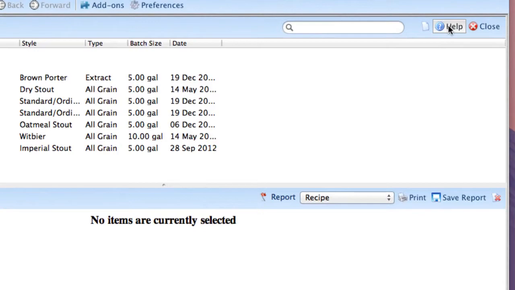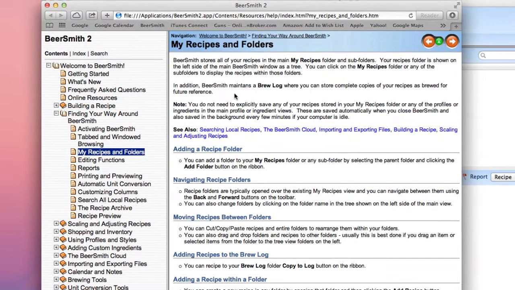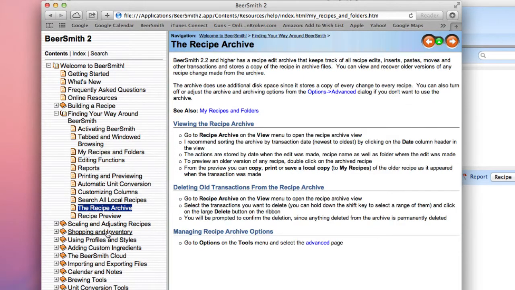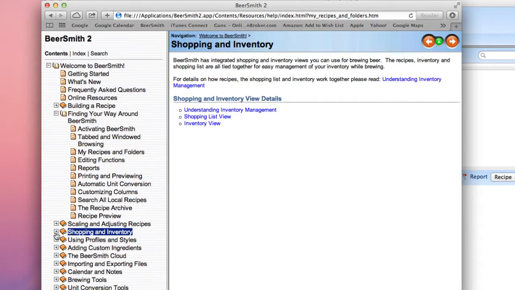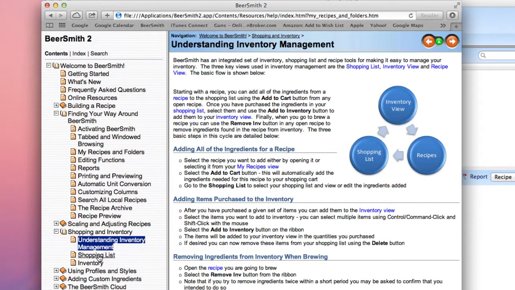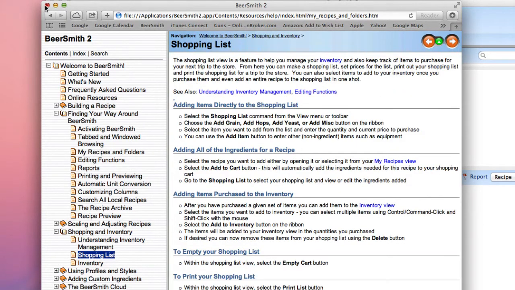No matter what view you're in BeerSmith, you can click on the help button to the right here, and it'll bring up a help file on the current tool or resource that you're using. So for example, if I click on it in my recipes folder, it brings up a help file on my recipes and folders. You can also go over here to the left and click on any other topic you want to browse through how to use just about any feature in the program itself.